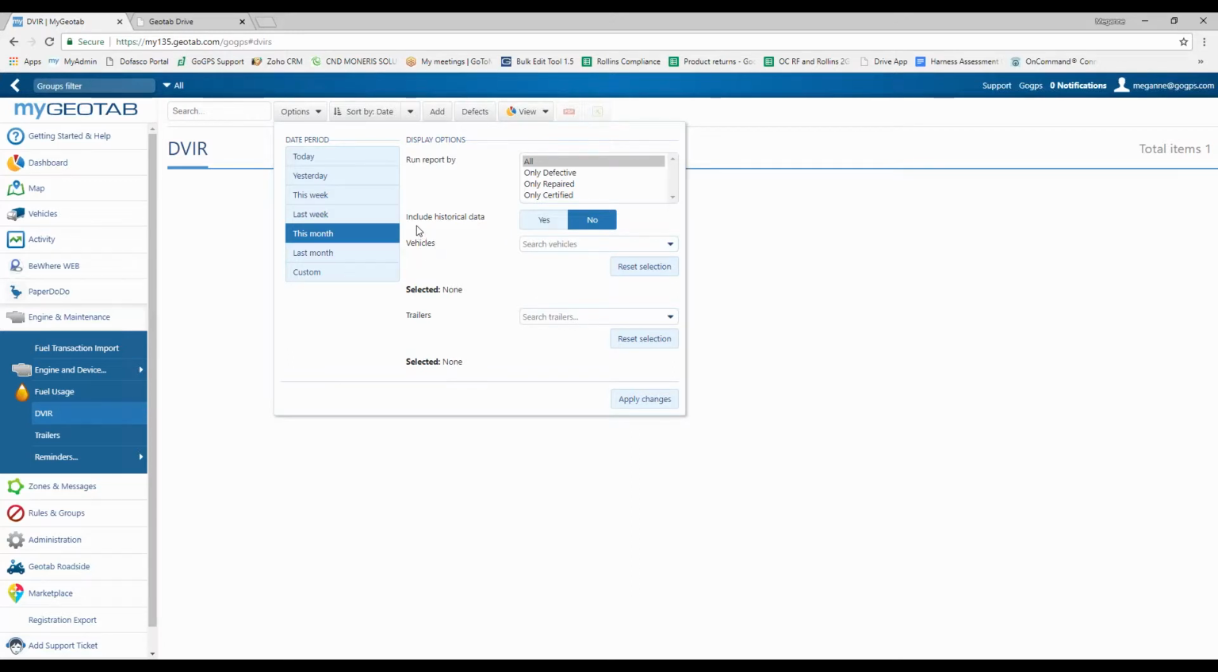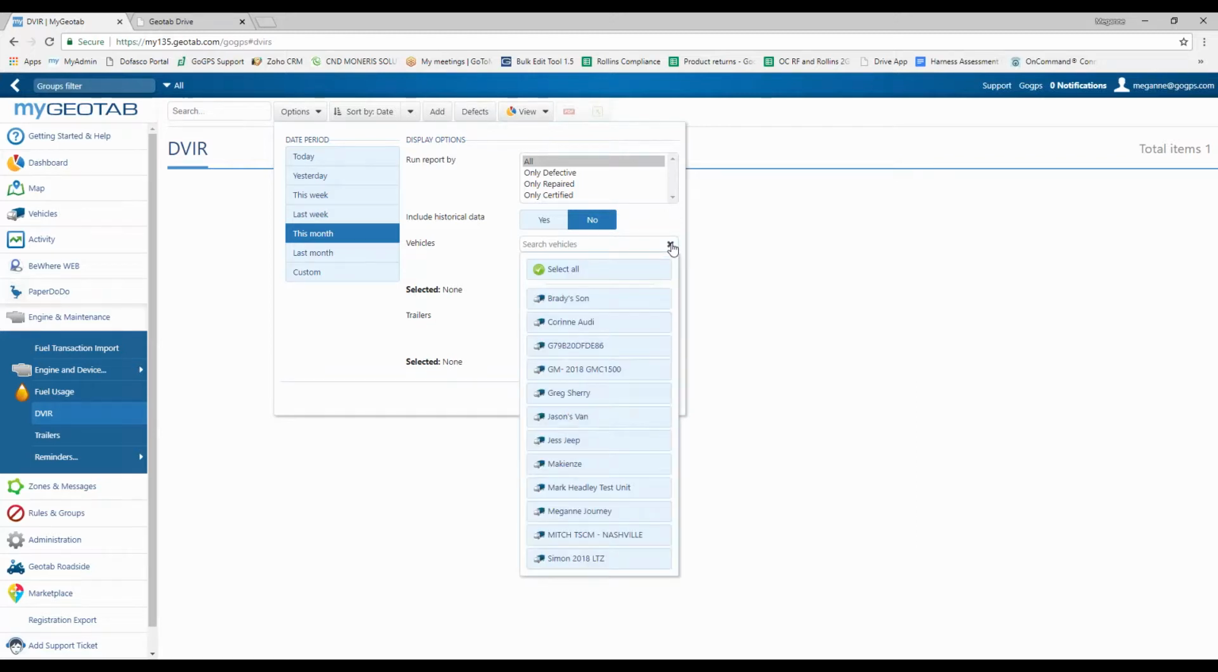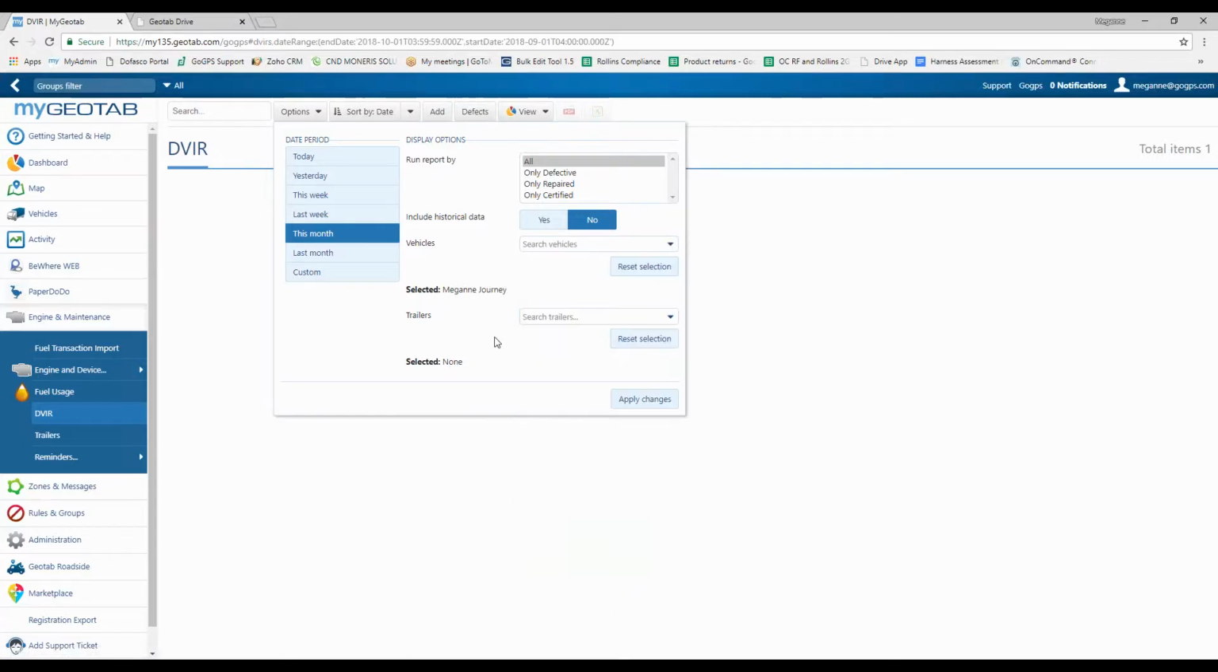Then it asks you to include historical data. If you haven't turned any vehicles in within this time range, which we're selecting here for this month, then I wouldn't be concerned to turn that on, so we're going to leave that as a no. All right, then it's going to ask you to select a specific vehicle, so we're going to choose My Journey. If there was any trailers that I wanted to see if an inspection was done, I could do that as well. Or you can select all. That's completely up to you, especially if you're not sure which vehicle had which trailer.